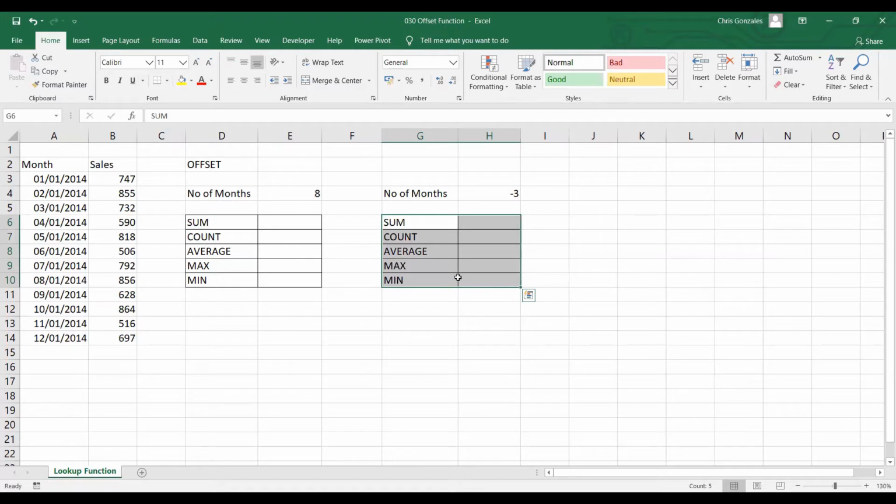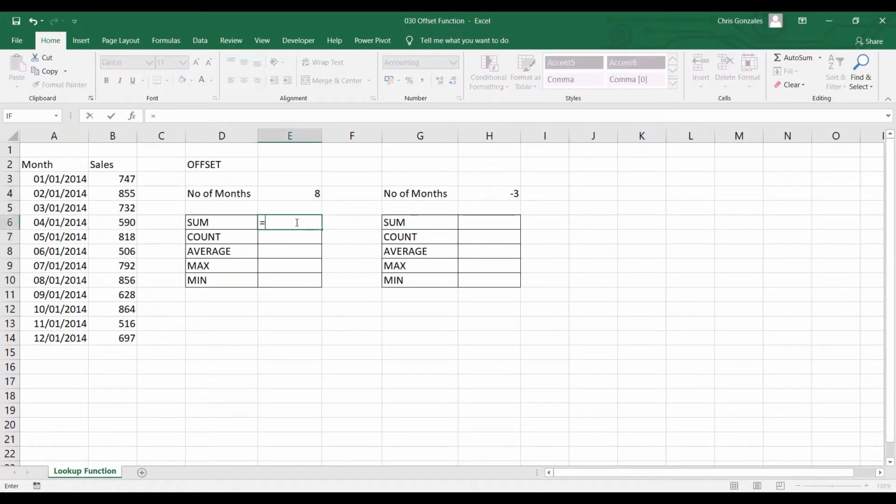Now, how do we use OFFSET? Let's say, for example, I need to get the sales for the first 8 months of this table. All right, I need to get the first 8 months, so that's why I have 8 over here. Now, if I need that, let me type here equal SUM, open parenthesis, OFFSET, open parenthesis.